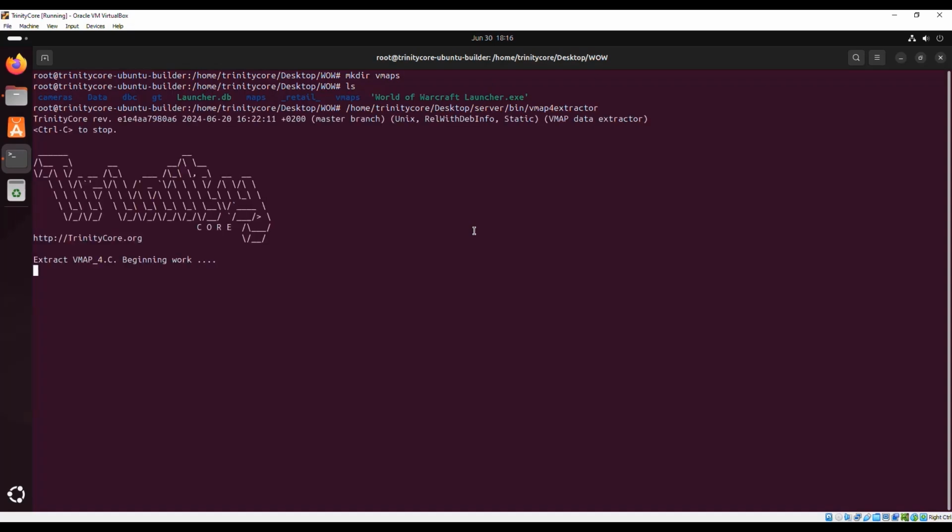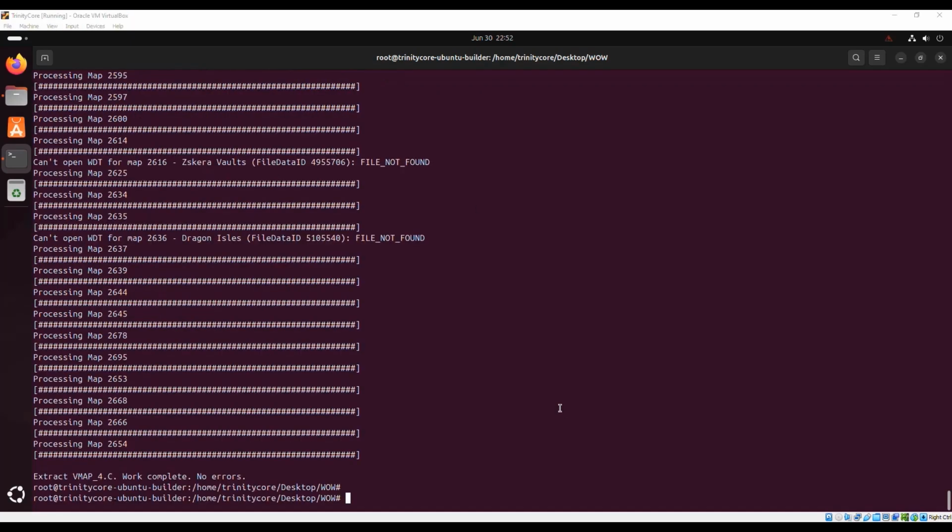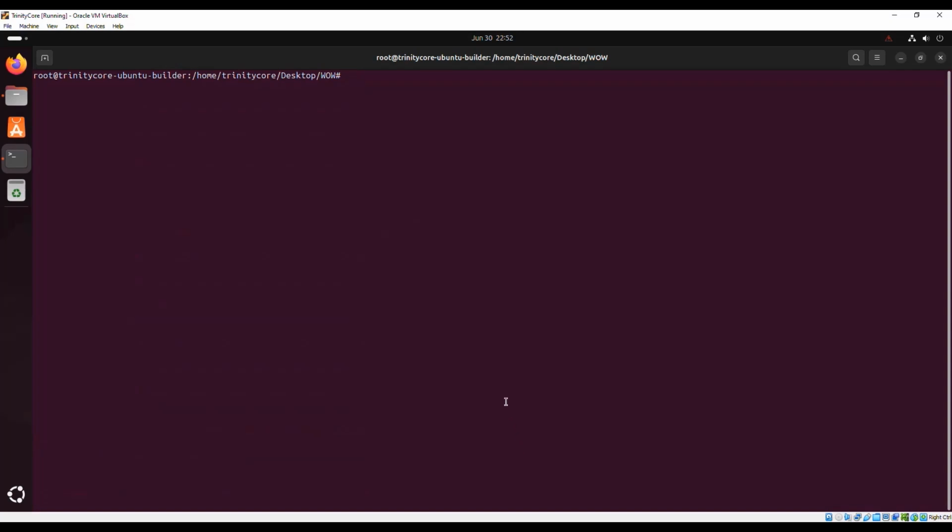This probably is going to take a lot of time too, so we just have to let it do its thing. There's a lot of data that it has to process, so we just have to be patient and let it work. This process can take a few hours, but in the end we should see something like this, like the extraction was completed. Then we can continue with the next step, which is running the vmap4 assembler instead of the extractor. This will go with the buildings and vmaps because that's what we want to assemble here. So vmap4 assembler, buildings, and vmaps.